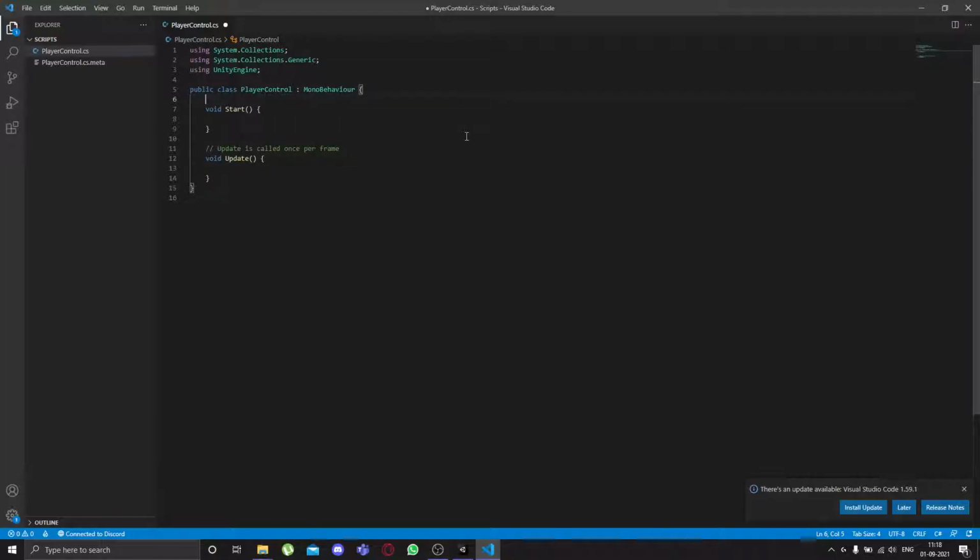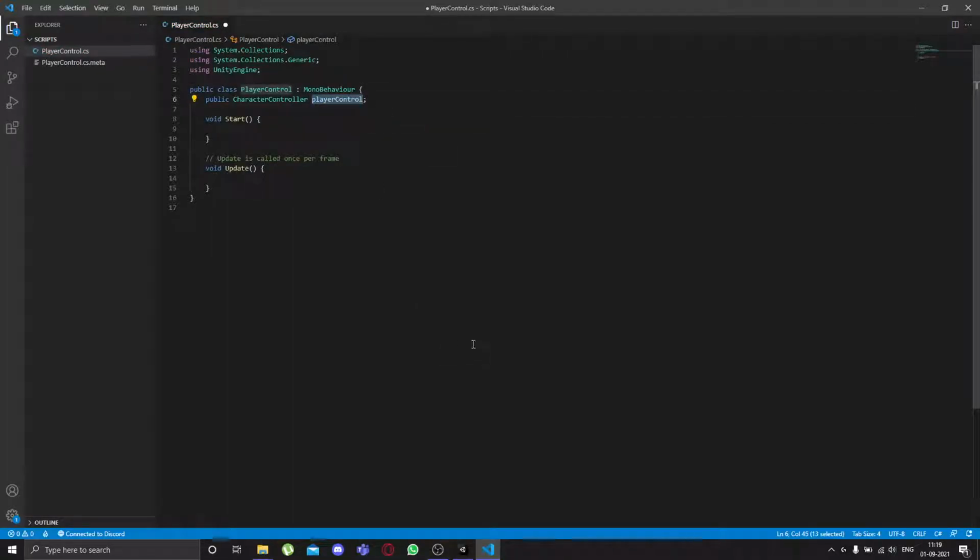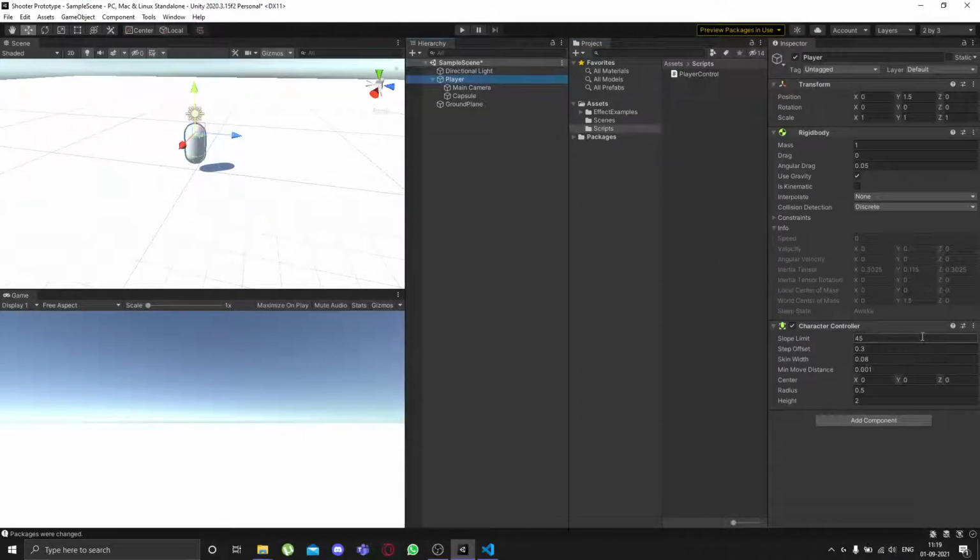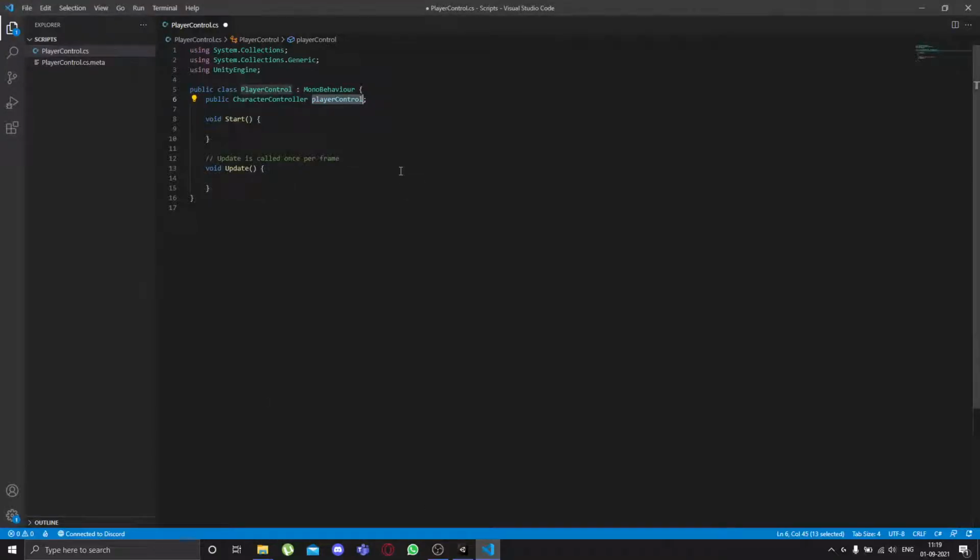Okay, so we make our control script now. First we reference the character controller. I'll call it player control. This is basically a reference to the component that we have added to the player. And no, we don't need it public.